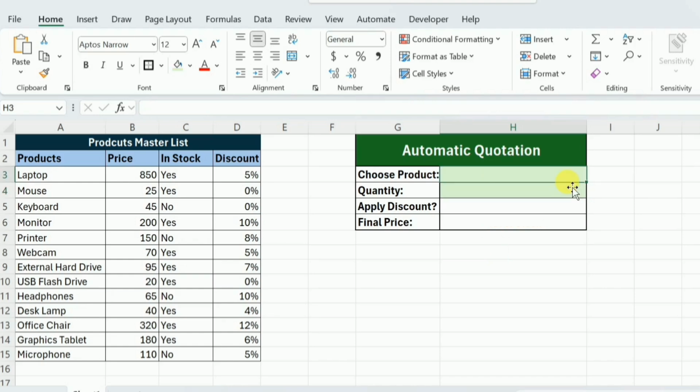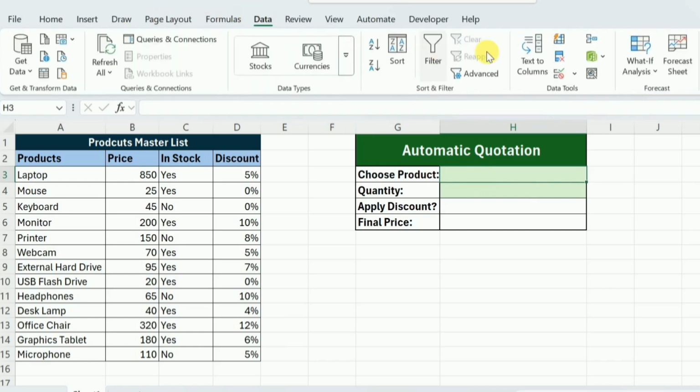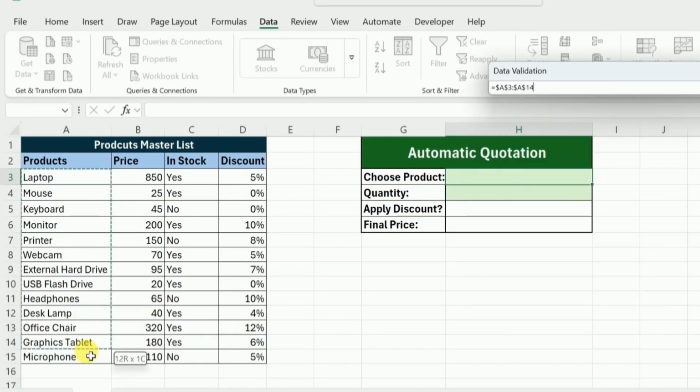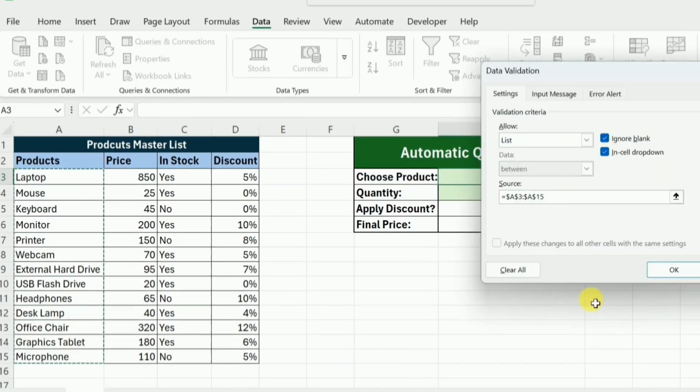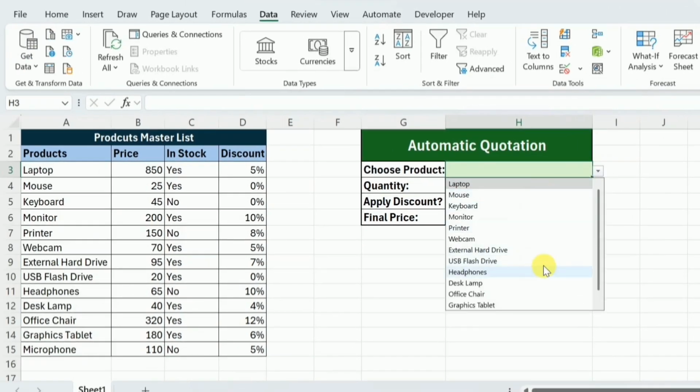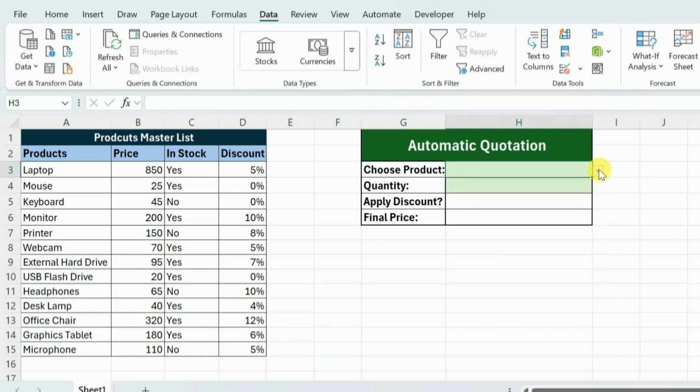So first of all, in this H3 cell, we will make a drop down button for choosing the product. For this purpose, I'll go to the data tab and then I'll click on this data validation, and here I'll select list, and in the source I'll choose all the products from the product master list and simply click OK. So in this way we have the product list over here that we can choose using this drop down button.